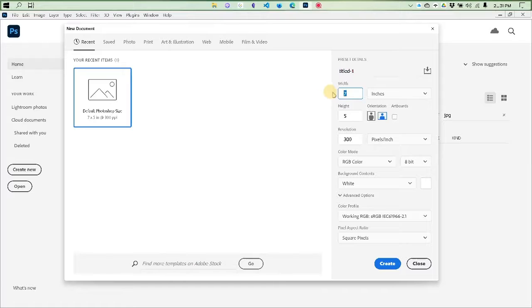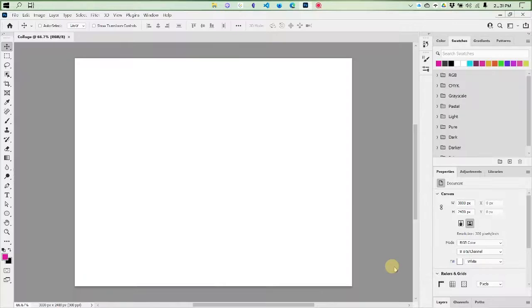I want you guys to do something that's no bigger than 8 inches by 10 inches, and it can be vertical or horizontal, portrait or landscape. Resolution, I want you to leave at 300 and an RGB color of 8-bit. So really all of the defaults should be fine. If you would like, up here you can give it a name, and I'm just going to call mine collage for now, and hit create.